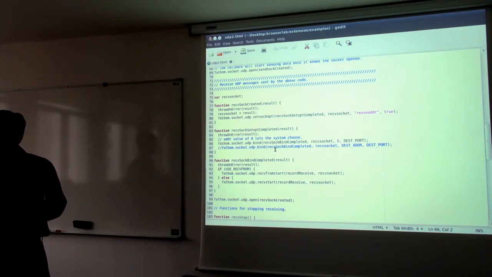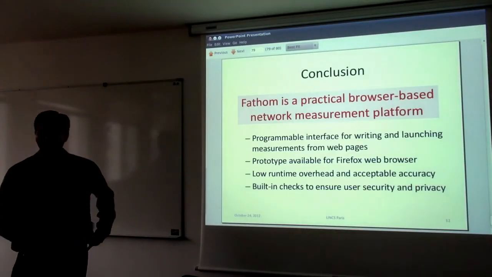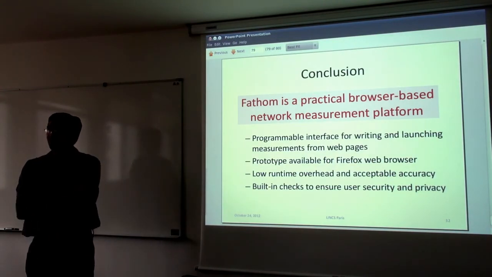And so, can you go back to the conclusion? Because I disagree. No, I'm joking. Now here you said that you got low runtime overhead, but before you showed that for each tab you open, you have a fixed overhead, meaning the overhead may be linear in the number of tabs you open. Is it true or not?